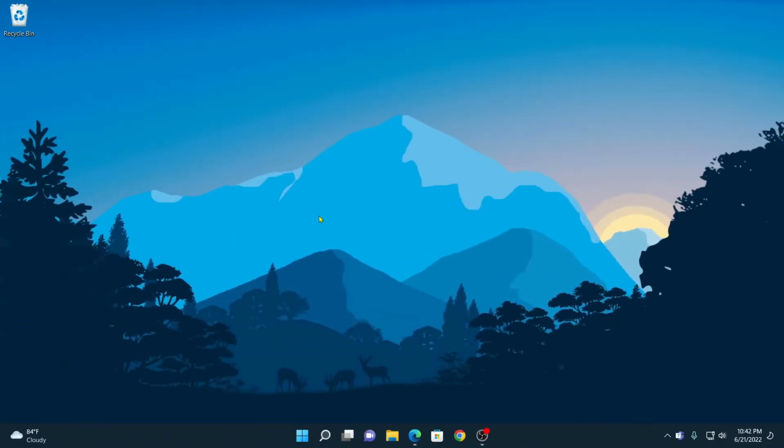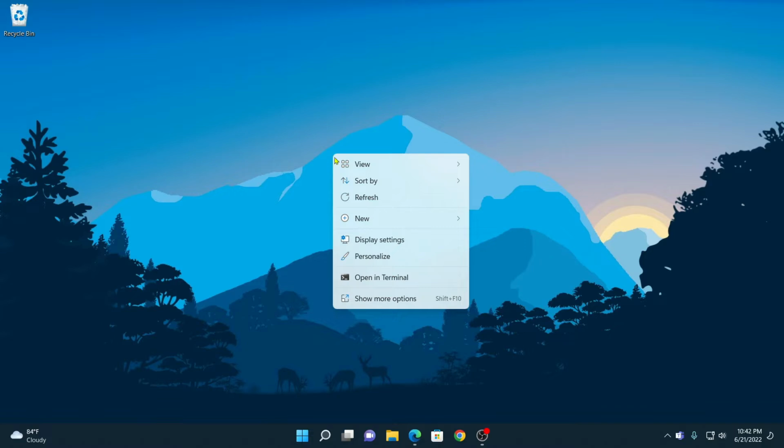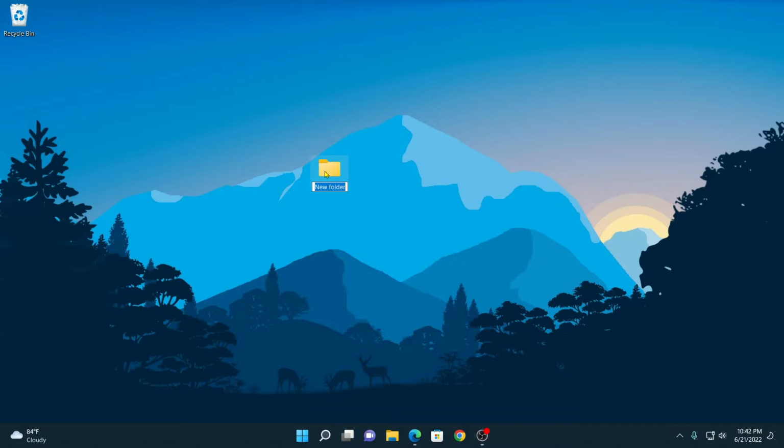If you want to create a folder on desktop, then simply right click on your desktop and here click on new and look for the folder option. Simply click on folder and it will create a folder. Now just give a name to your folder, say for example new folder, then hit enter and your folder will get created on desktop.